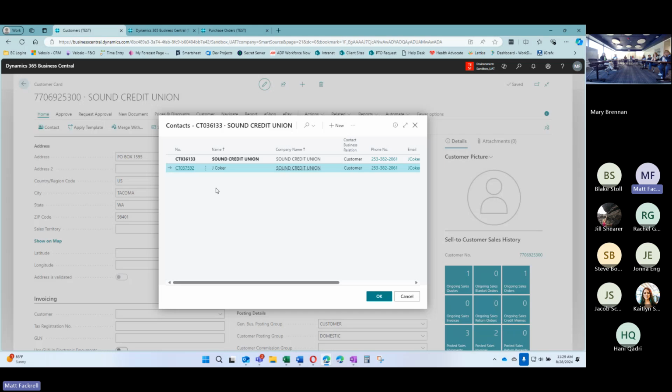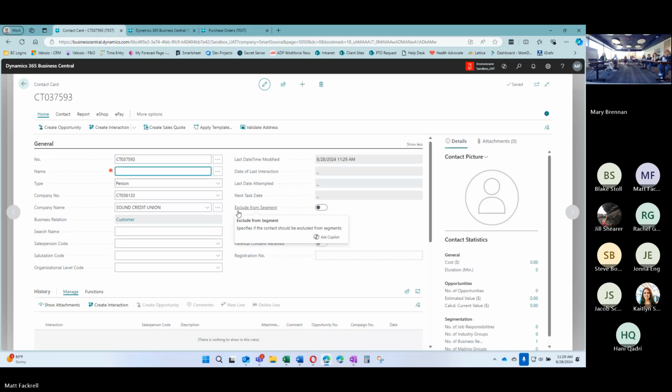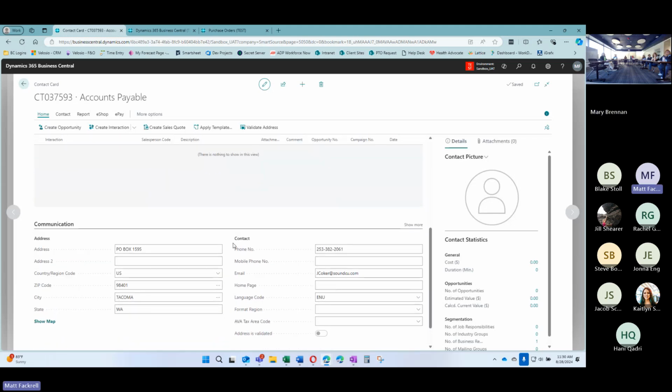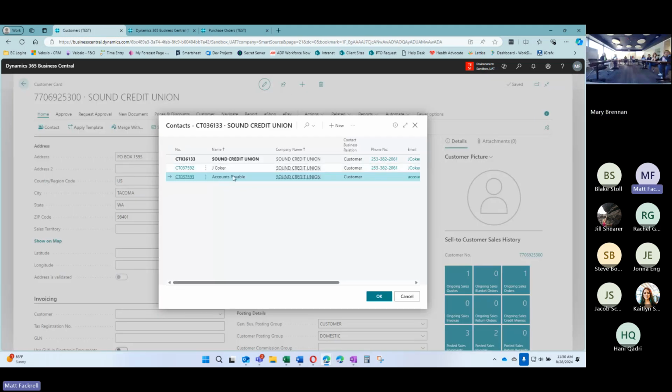But I'm going to also create another one. I'm going to go back to my customer card, and I'm going to create another one for accounts payable. And now I can come down here, and all I need to do is change that email address to what I had copied. I'm going to take out that phone number. I'm guessing that's a different phone number for accounts payable. And now within my customer contact list, I have my two separate contacts with two separate emails, phone numbers, etc.